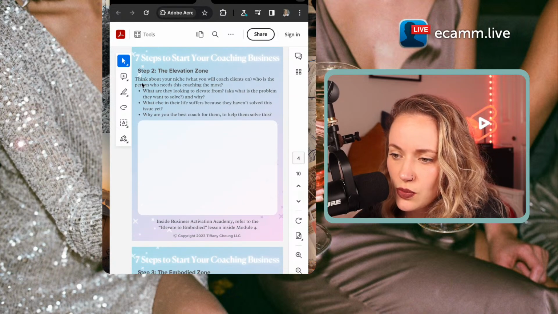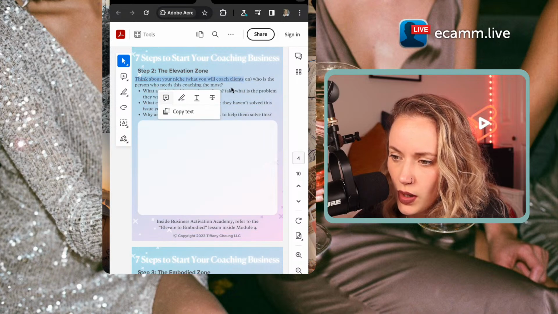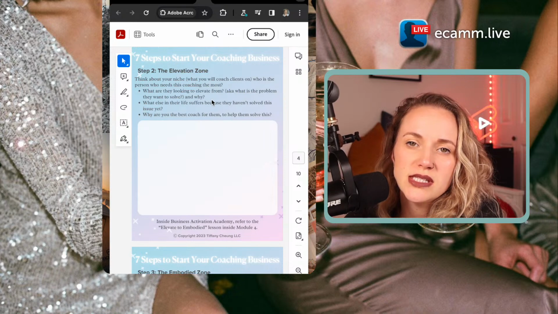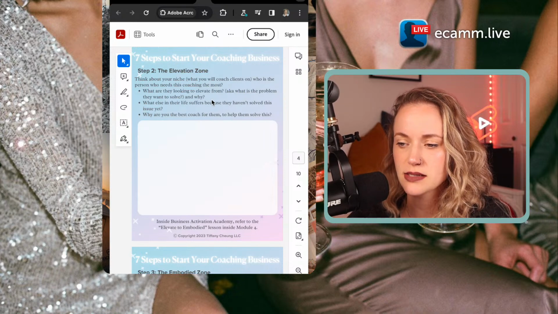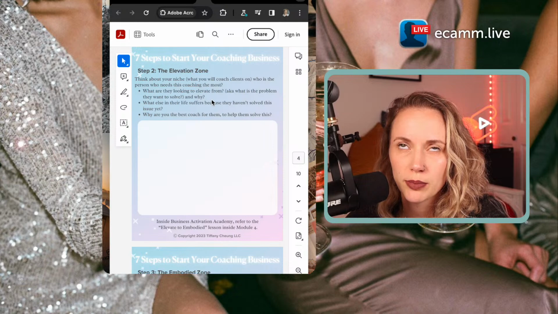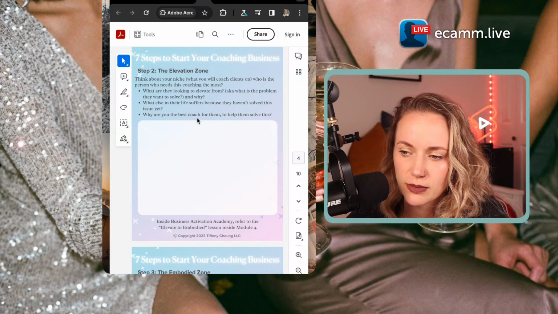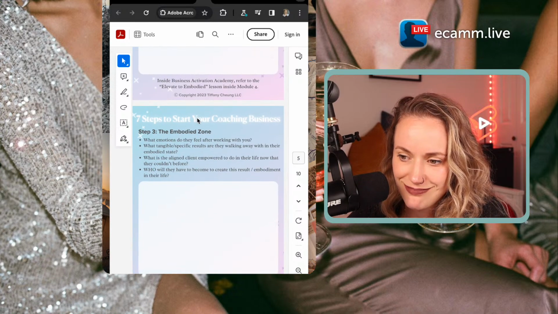The elevation zone. When you think about your niche, what are they looking to elevate from? Why do we have to do this? This is very common business practice. Yes, you should know your niche. Yes, you should know what the problem is that you solve. But why do we have to use fluffy terms to determine that? Why can't we just say what we mean?